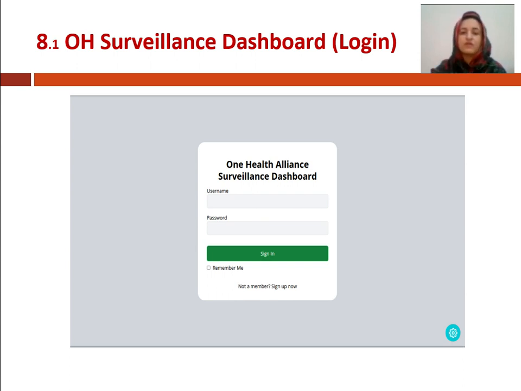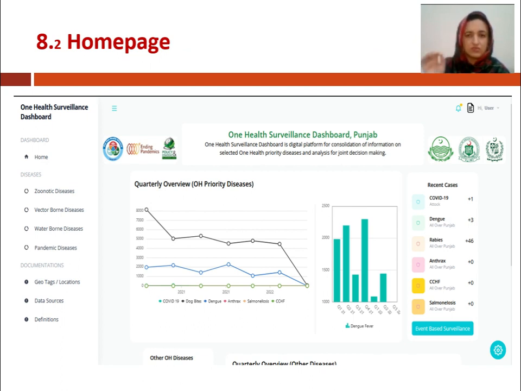This is, first of all, the entry phase of the dashboard. Everyone wanting access to this dashboard requires a username and a password. Once granted access to this dashboard, this is the home page. In the homepage, currently we have divided the diseases into One Health priority diseases and other diseases. Priority diseases data would be depicted in the form of a number of distribution techniques, as well as in the form of graphs and maps.